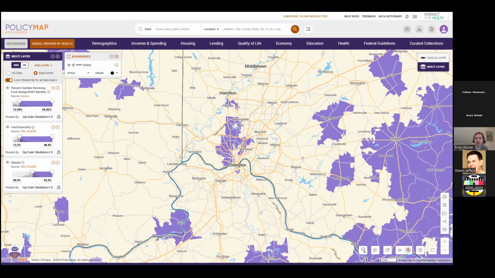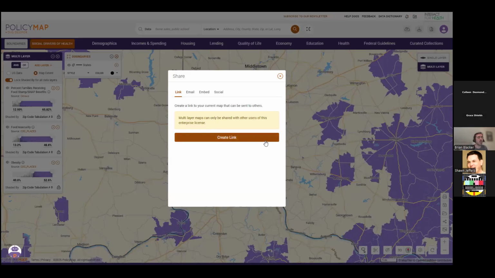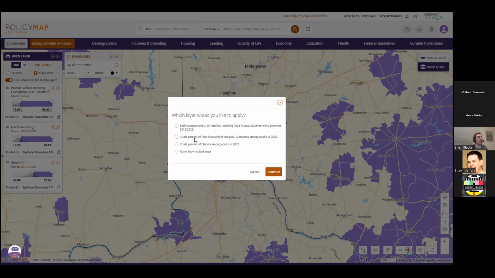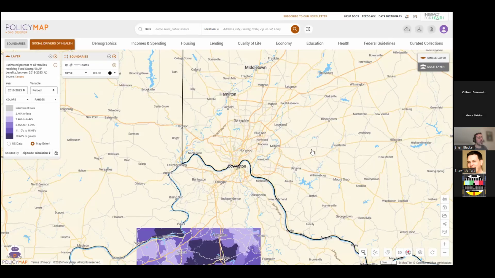There was a question about, do these maps have the ability to be shared within an organization and remain interactive, like sharing via a link that people could click and hover over the points to see the data behind the points. So anytime you share one of these links, those will all be interactive maps. In this case, sharing from multi-layer maps, you have to share with users who have access to the Interact for Health site.